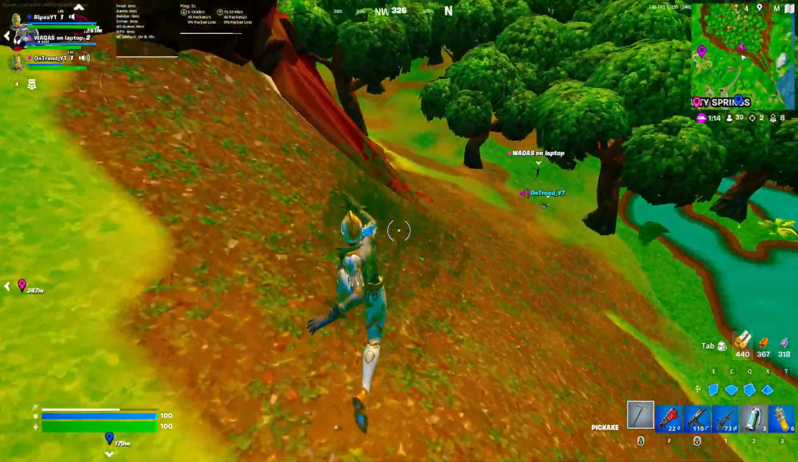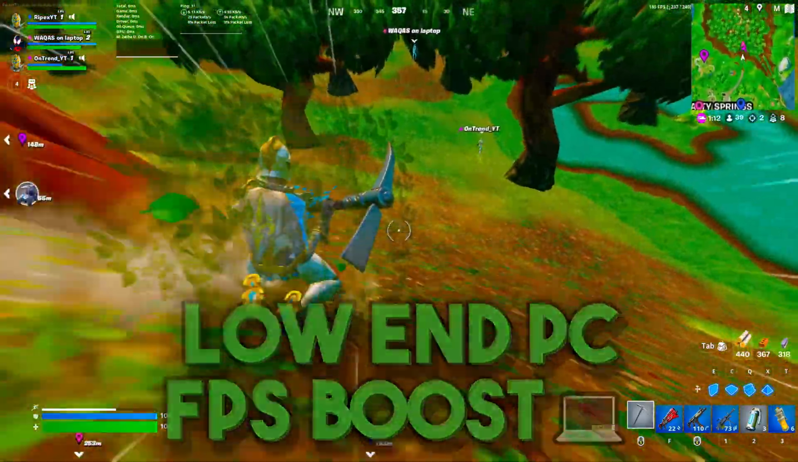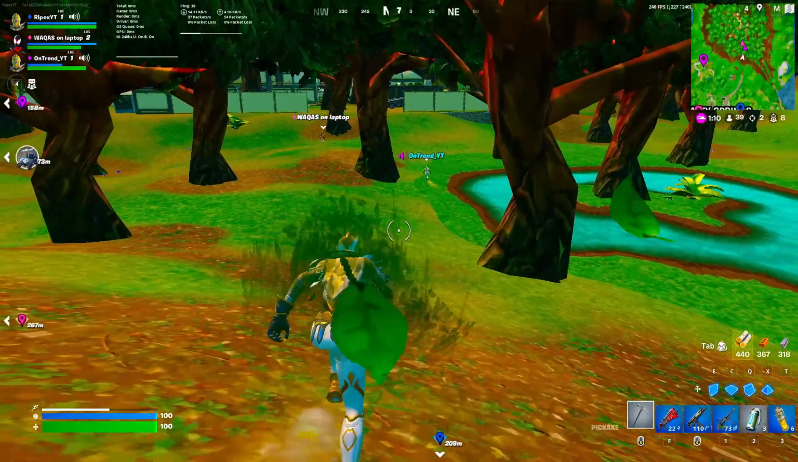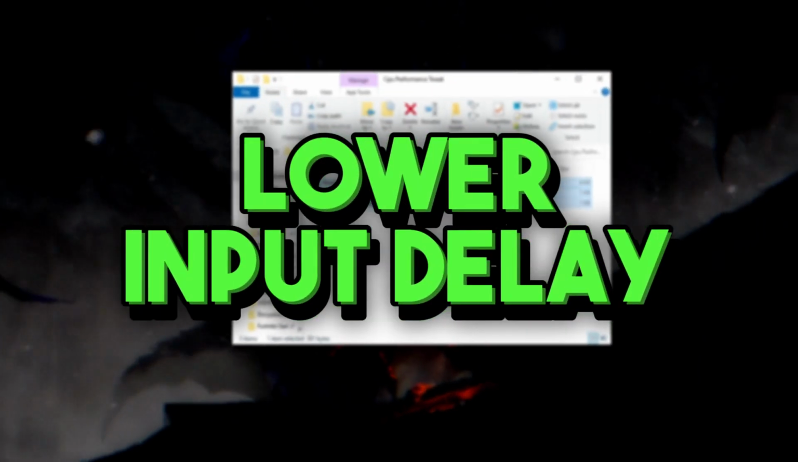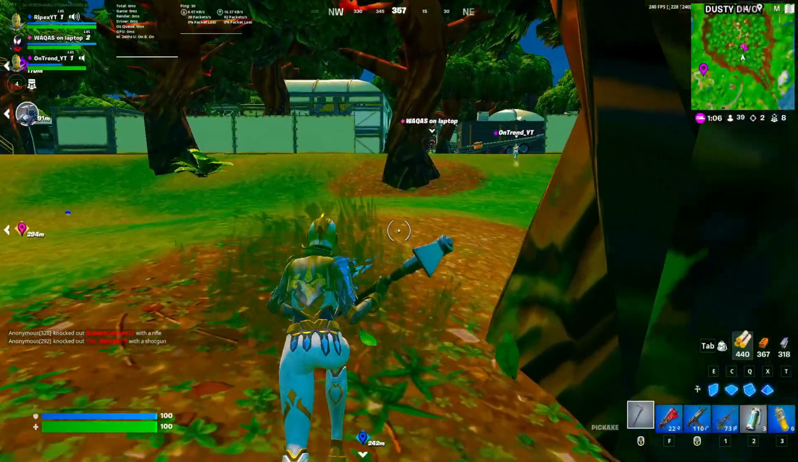In this video, we are going to cover the best low-end PC FPS boost guide you need to follow right on your low-end PC if you want to increase your FPS, lower your input delay, and lower your ping while you're gaming in Fortnite's brand new season.